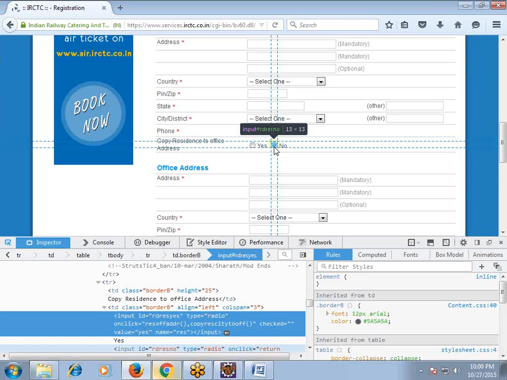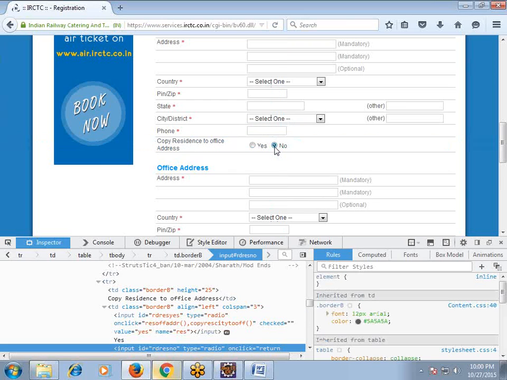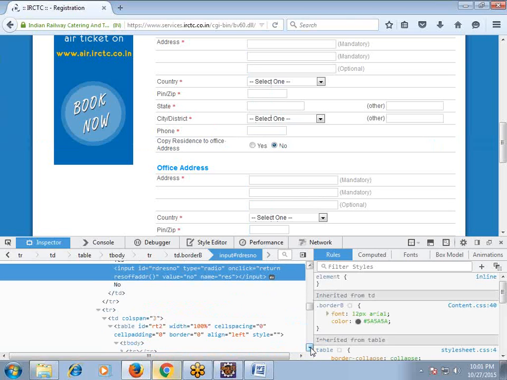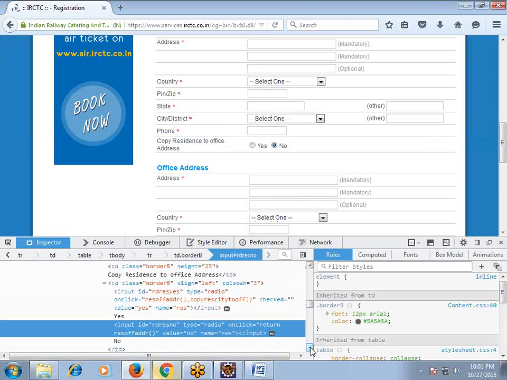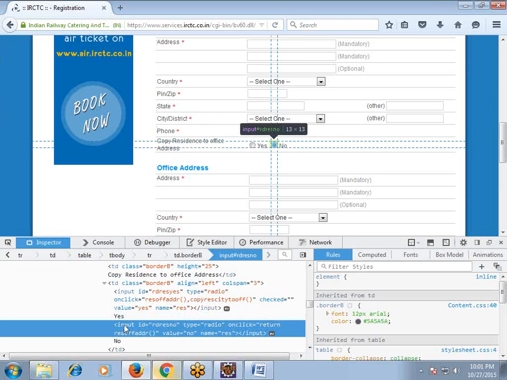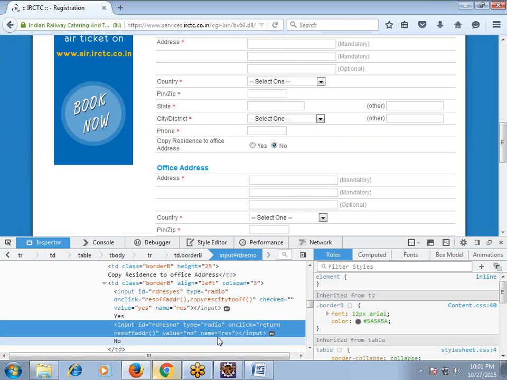ID is equal to result or no. Yes, this is the name. Is there any difference when no is selected and when yes is selected in these two radio buttons? See, this is the input. Input is the HTML tag for radio option. What is the ID? Type is radio. Onclick is written. Value is no. Name equal to result.